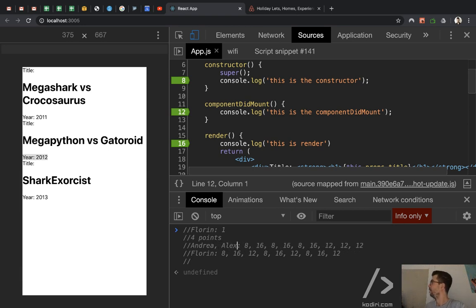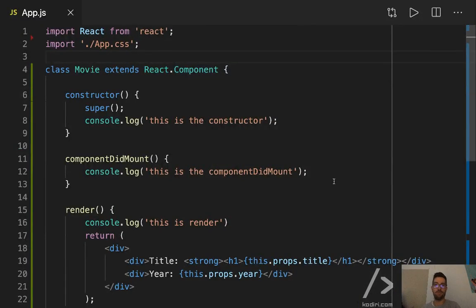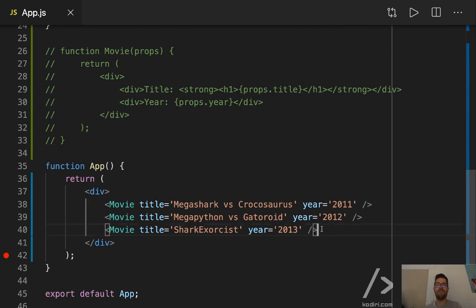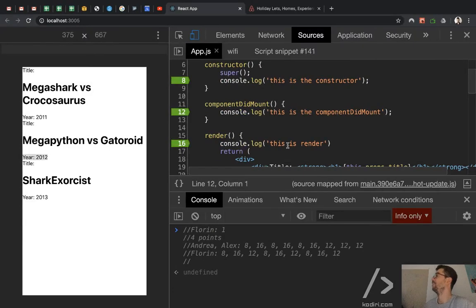Can you go back to Visual Studio? Yeah, of course. I haven't changed the code. The code is the same, right? The only thing I changed is I added MegaPython and Shark Exorcist, so with 3 movies. So Fish is with Andrea. I'm going to be faithful and stick to it.